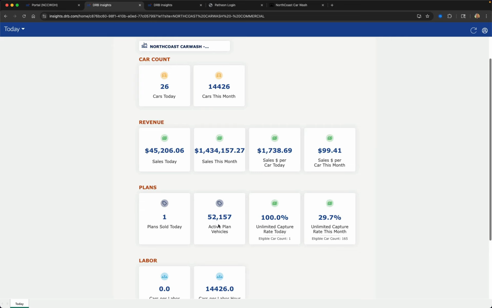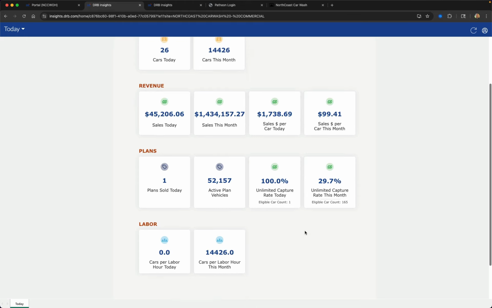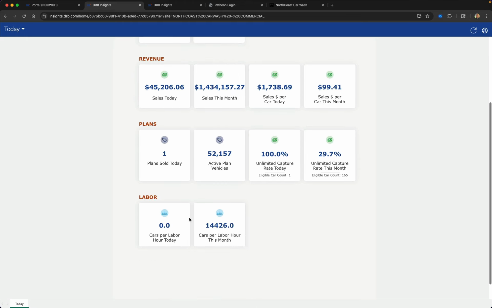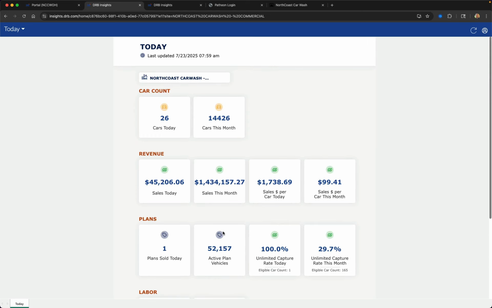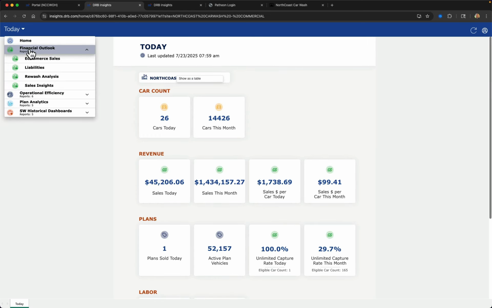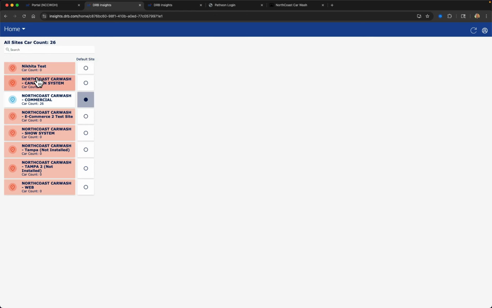Keep in mind that if you have fleet or family plans, you're going to have many more vehicles than you have plans. You're going to see your capture rate. So I sold one car today and it was a plan. Capture rate for the month. And if you have an integration with a labor system, currently we support ADP or Deputy, you'll get cars per labor hour today and cars per labor hour this month. To show today for other sites, you can go back home and click the other site.